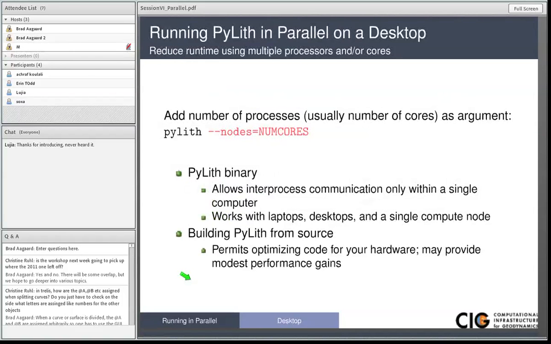So, running PyLith on a desktop. As I said before, all you have to do is add the argument --nodes equals number of cores. And this works for the PyLith binary. The PyLith binary allows inter-process communication only within a single computer. So it's set up to spawn processes on your machine, but the communication between the processes isn't allowed to go across, say, a computer network to another machine, which is how compute nodes within a cluster are connected. So it works on laptops, desktops, and you can run it on a single compute node of a cluster. That's due to the fact that the MPI that runs is not really using the hardware of a cluster. It's just using what you have essentially on a normal Unix machine.